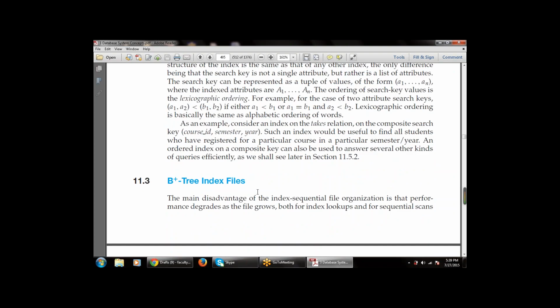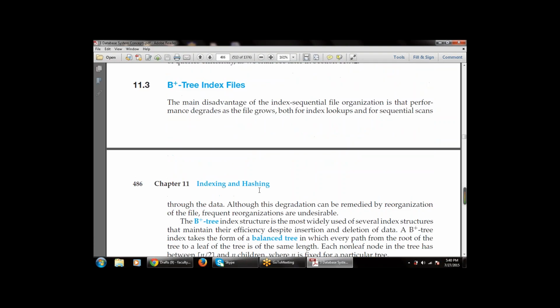Next is the B plus tree index file. So what is the main disadvantage of indexing or the index sequential file? That is that performance degrades as the file grows. As the file grows, the performance degrades automatically, both for the index lookup and for the sequential scan through the data. Although this degradation can be remedied by the reorganization of the file, frequent reorganizations are undesirable.